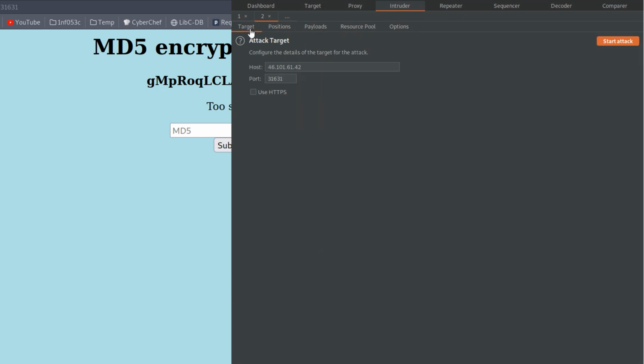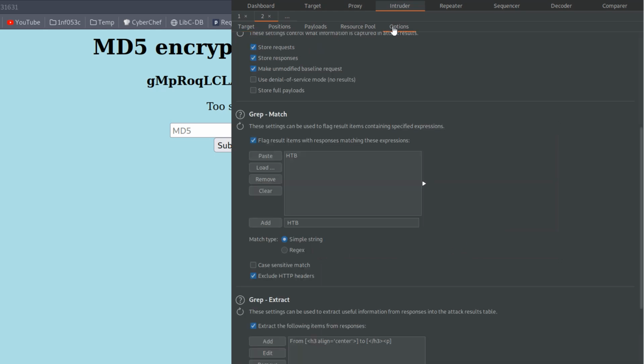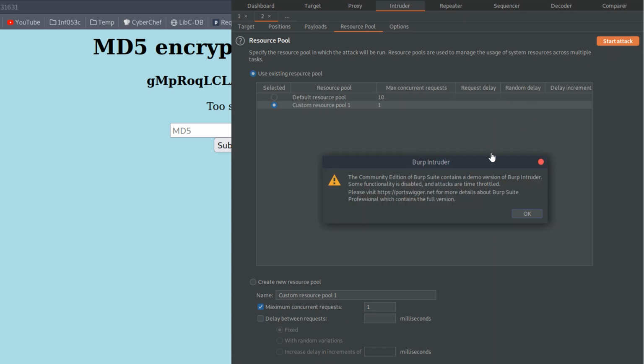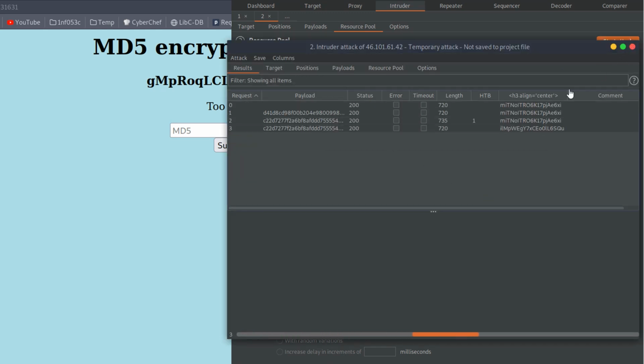Let's go to our target. Let's hit start attack. Cannot be used with multiple request threads. Okay, options, resource pool, where is it? This one here. Create new resource pool. We'll set the maximum concurrent requests to 1. And did that add it? It didn't seem to add it there. Oh, there we go. Okay.